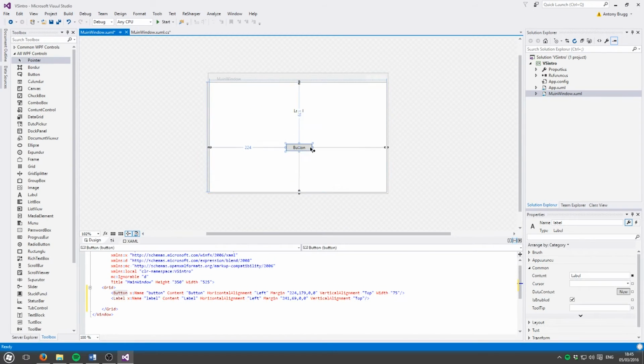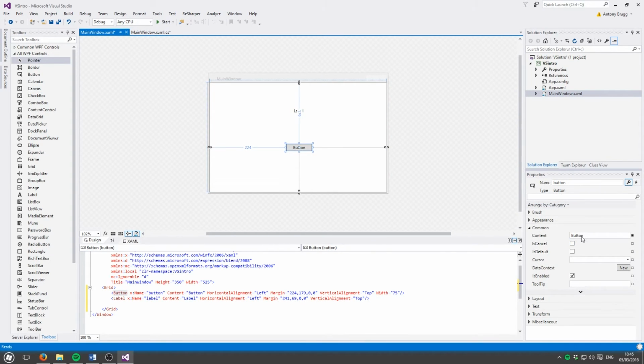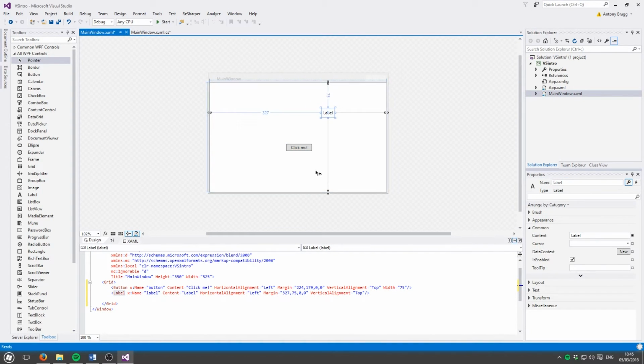If I was to select the button and I want to change where it says button, I would head over to the properties window and look for what I want to change, which in this case is the content of the button. So if I put "click me", there you go. The content of that button has changed. Don't mistake that for the name at the top.